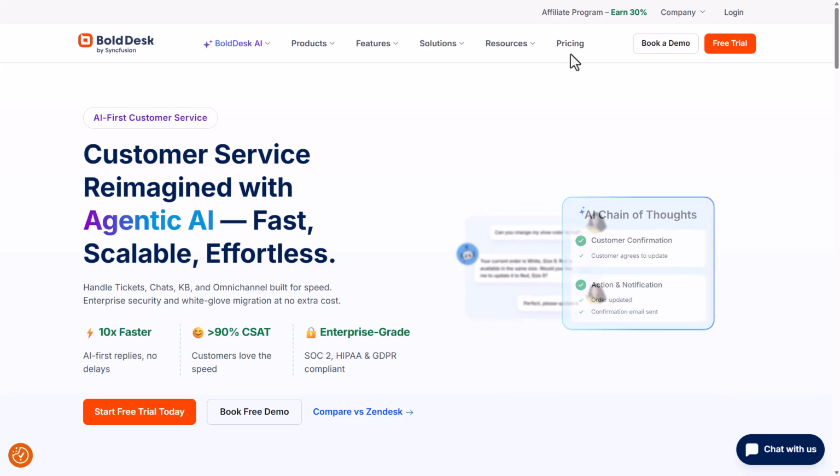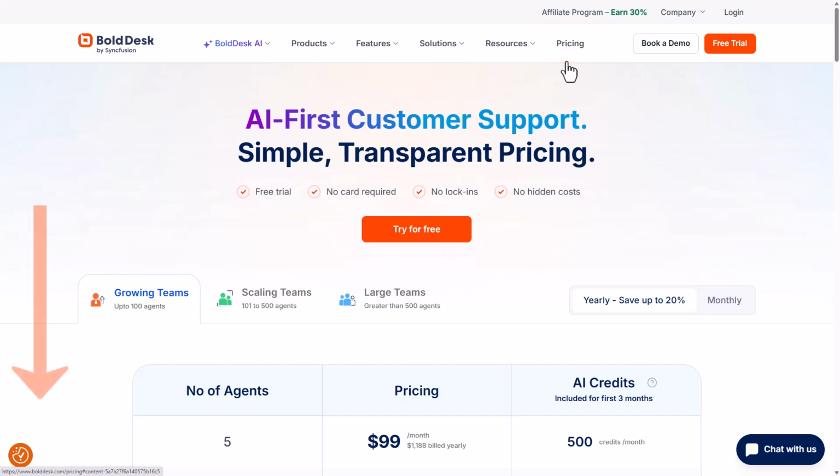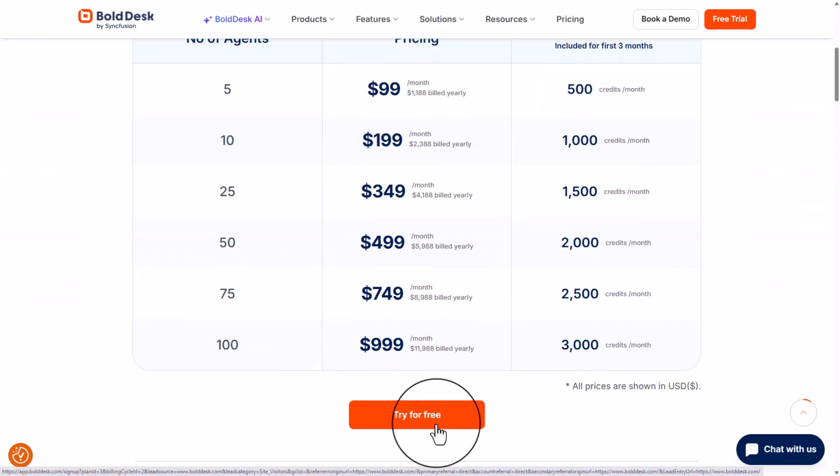Start by heading to BoldDesk's pricing page. You can find the link from this video's description. Here, pick a plan that aligns with the number of agents you have. Don't overthink this part because you can upgrade or downgrade later. Now click Try for Free.